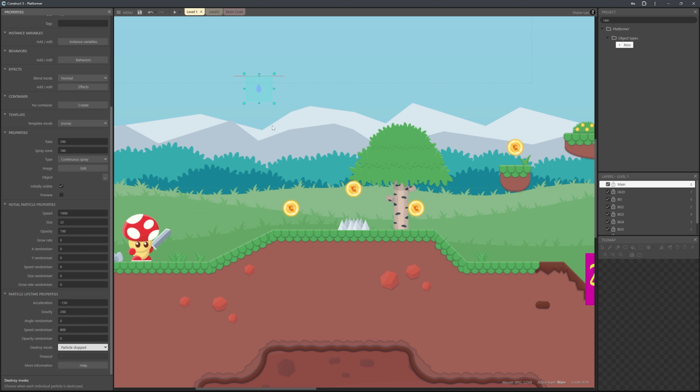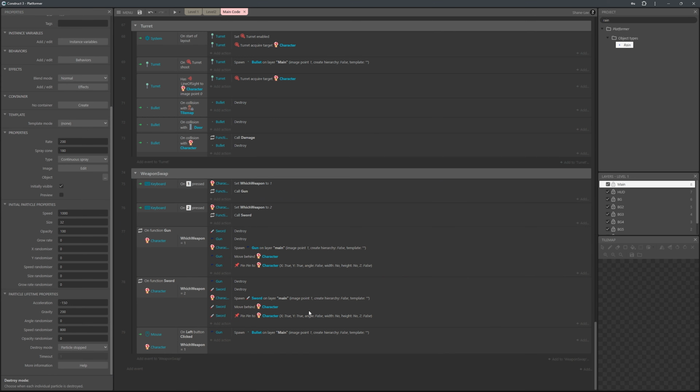Now what we're going to do is make it so that the particle is stopped when it hits the tile set. Alternatively you could have it so the rain just shoots all the way through, but if you have it set to particle stopped, it will just keep going down. And then what we can do is say that when it interacts with the tile set, we'll destroy the particles.